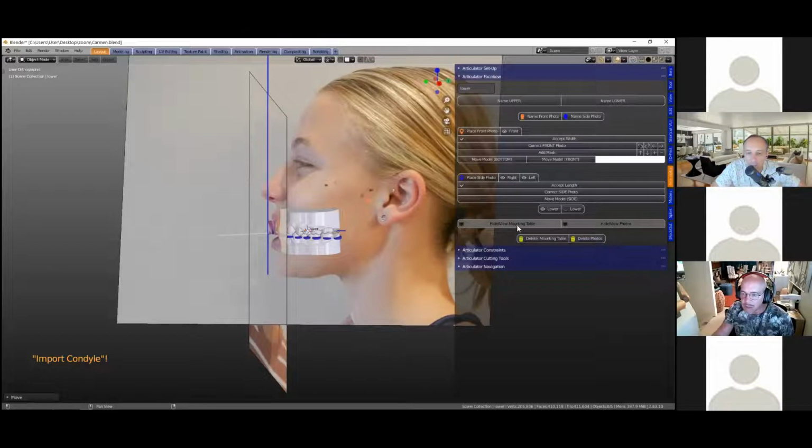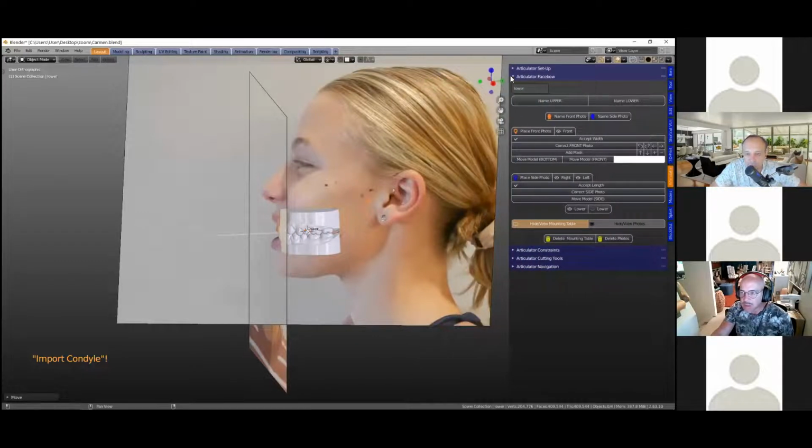Okay, so we can hide the photos if we want to. We can hide the mounting table if we want to. Let's just keep the photos. We need those photos with the condyle. So I just need to shift this way.